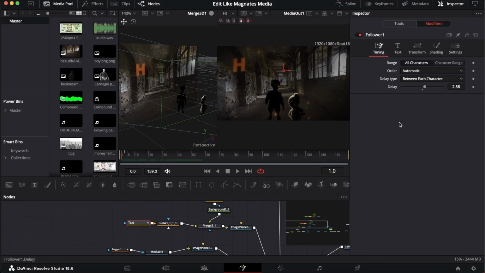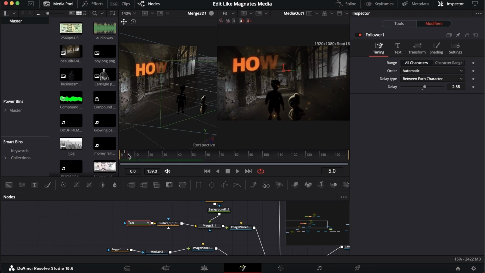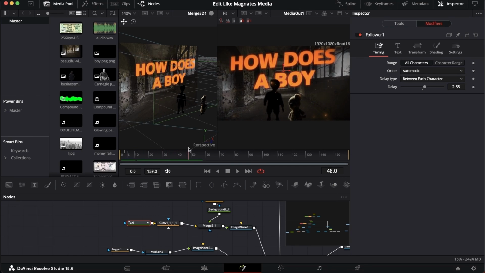And a follower is like a modifier. So you can see if I go into the modifiers tab, it's basically something that you can apply to the text where you can do one animation to the first letter and then it will follow on to all the other letters or all the other words right after it. So in this case, I just have it going from 0 opacity to full opacity, and then all of the other letters will follow after it.